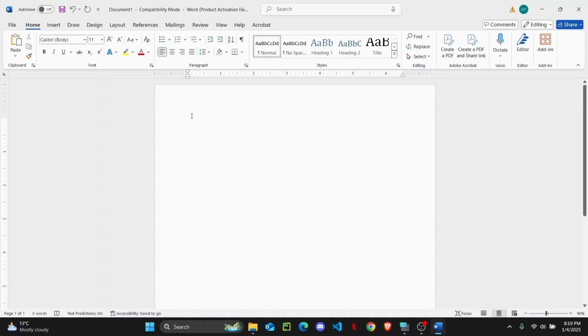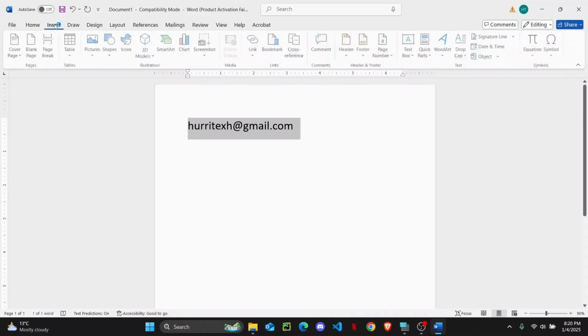So what you want to do is enter the email address that you want to hyperlink. So I'm just going to enter my own email address right here. And once you have done that, what you need to do is just go ahead and select or highlight this entire text like this. Then head over to the Insert tab on the top.